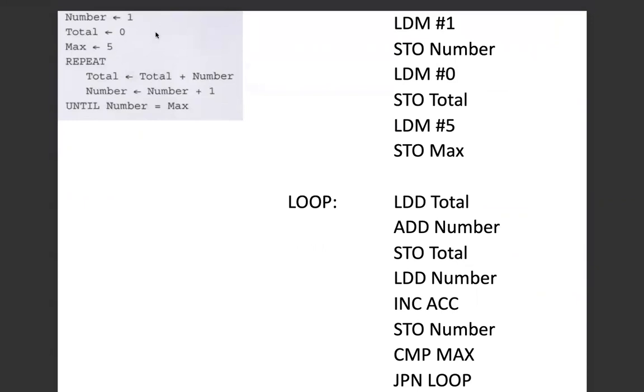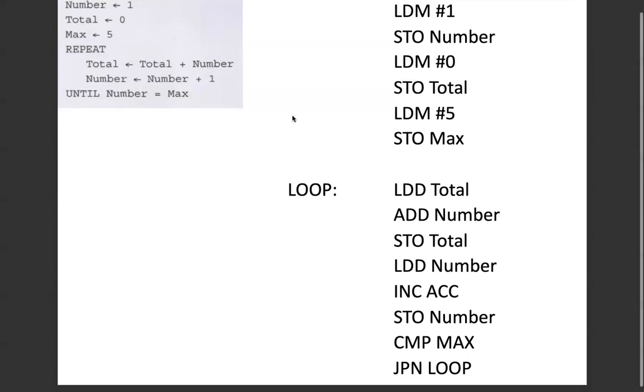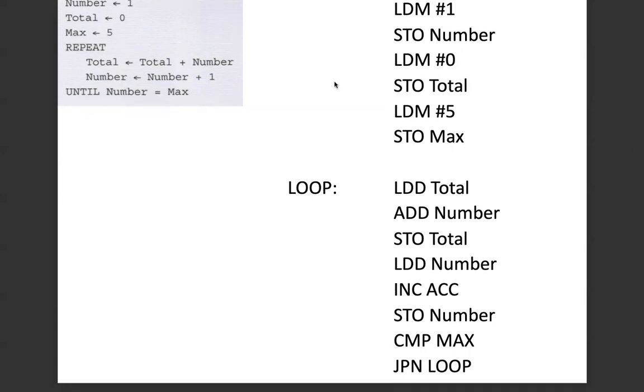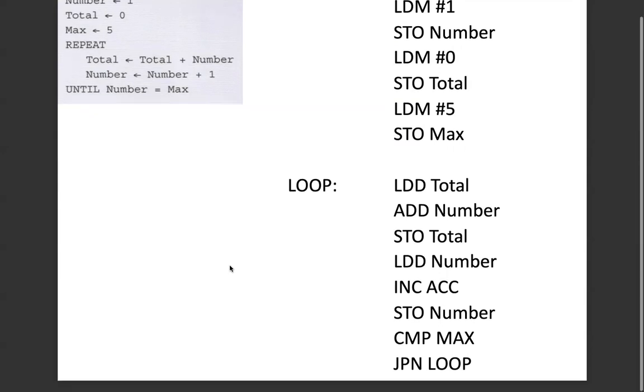Then, as you can see here, I'm loading using immediate addressing 0 and storing in total, loading 5 and storing in max. Afterwards, when I start the loop, I'll load the total, add number to it, and store it back in total. I will load a number, increment ACC, store it back in number, and then compare it to max. If they are equal, then I will not jump. I will jump if they're not equal, so JMP loop back over here and start all over again. So very simple.